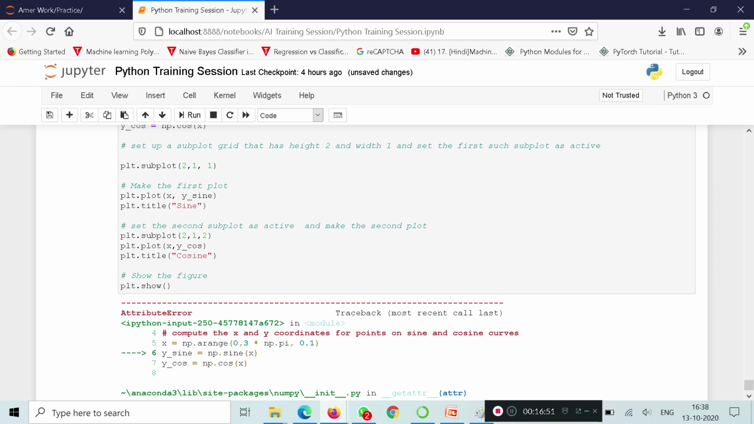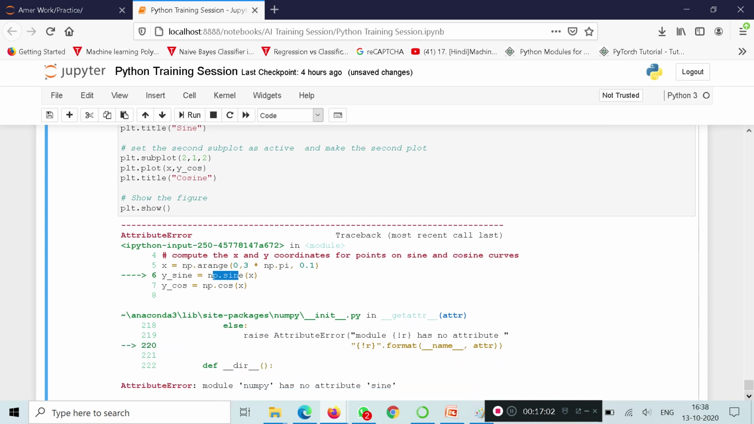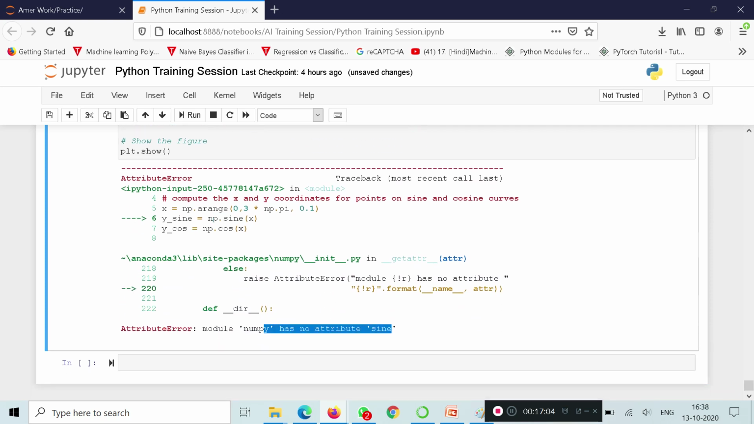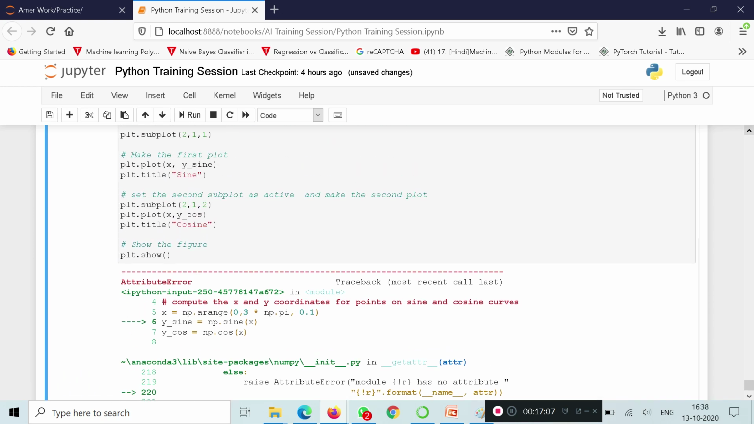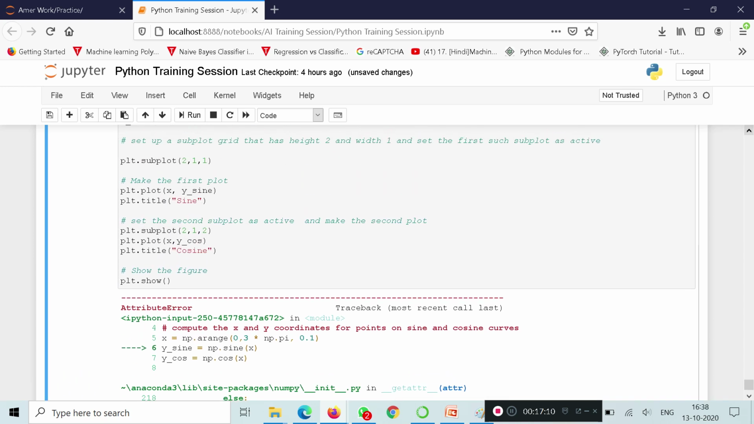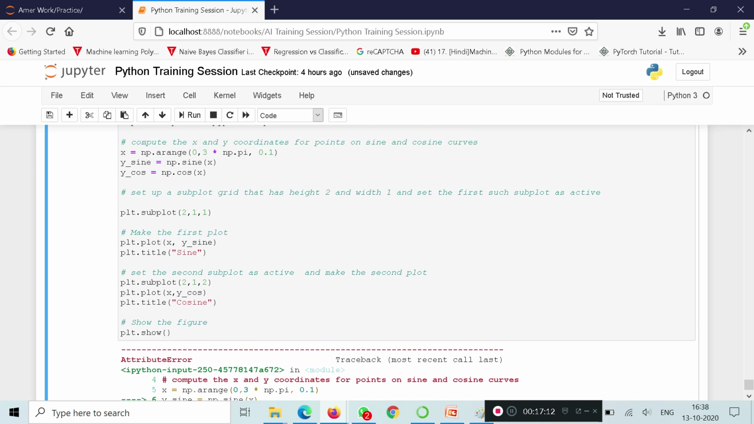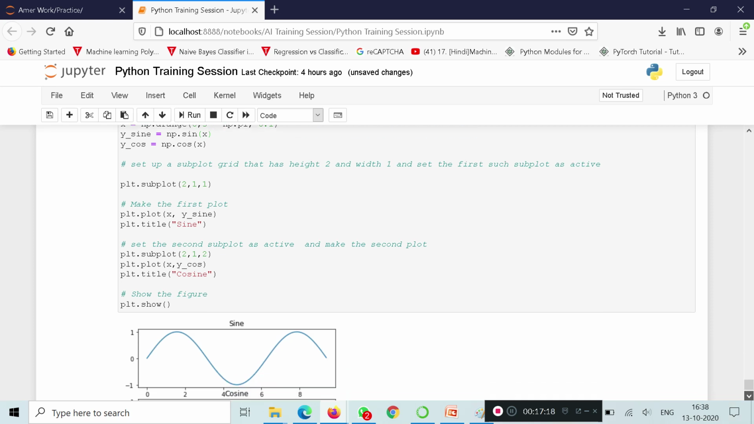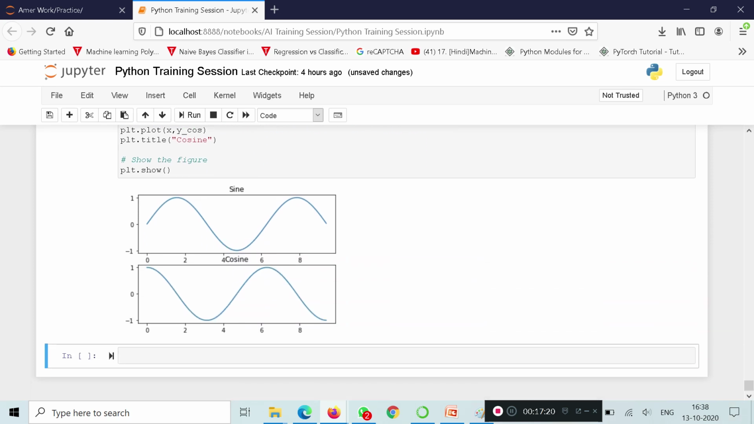So we have line 6, y underscore. What it says: module numpy has no attribute sign. So it's not sign, it should be sin, not sine. Let's execute this code. Right, now we have both the subplots, sine and cosine. You can see it here, right? Is it clear?